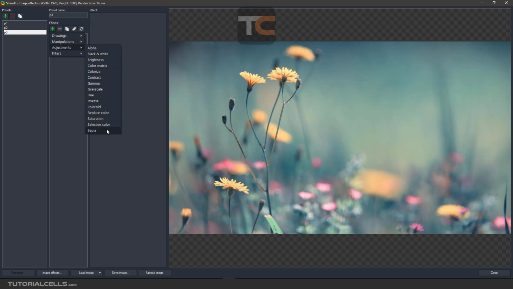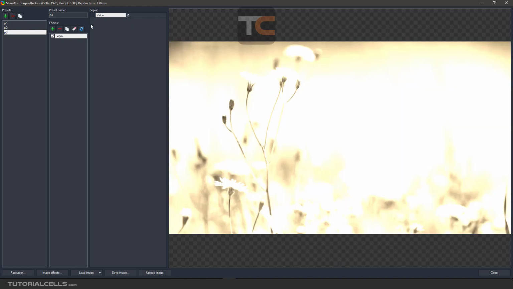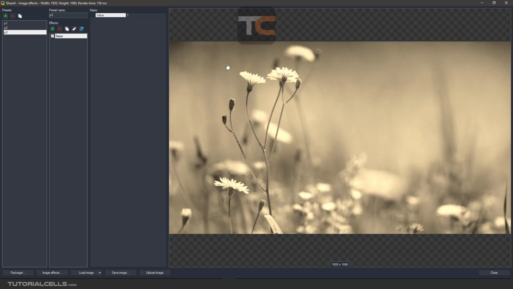And sepia, it's like changing your photo to a red brown. Sepia effect here. The number above the 1 makes it brighter, or below the 1 makes it darker. Okay, this is adjustment effects.